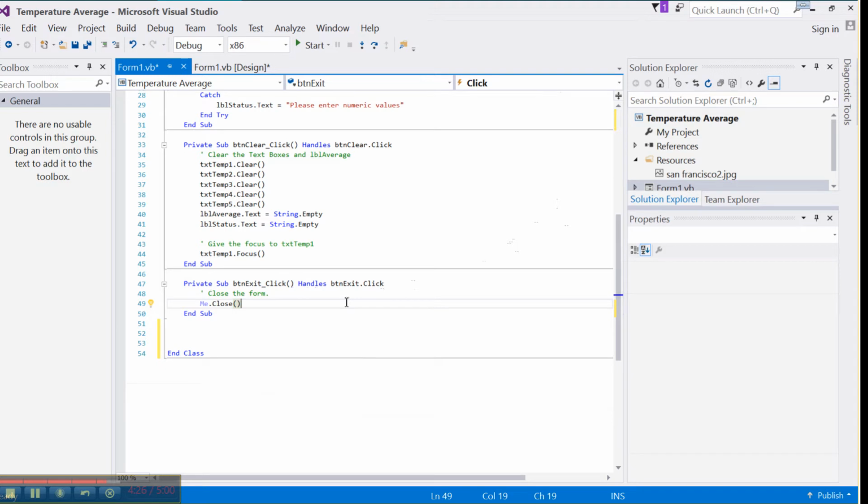And make sure that, if you do get an error like that, you can just easily correct it by making sure that you have public class at the top and end class at the bottom.